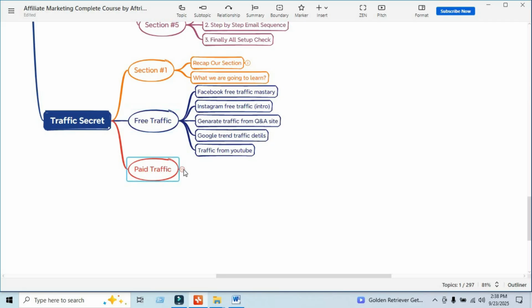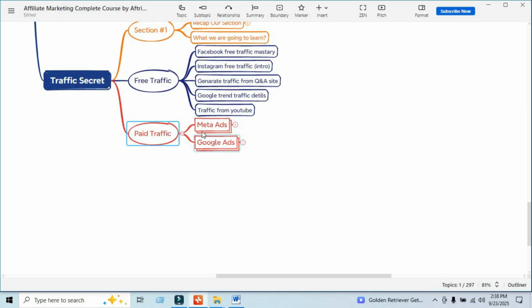Then we move to the paid traffic section where we will go deep into Meta ads and Google ads. Here's what we can expect: step by step guidance for running ad campaigns, live campaign demonstrations. You will see exactly how to set them up, sharing real results so that there is no confusion about what works.